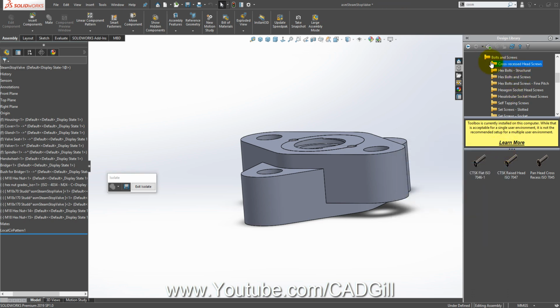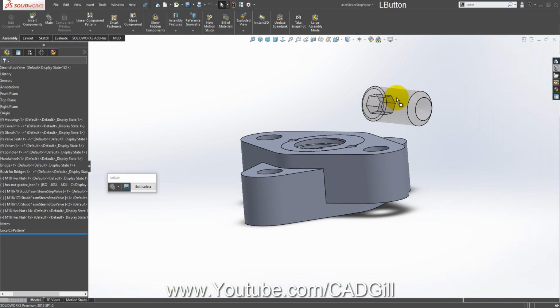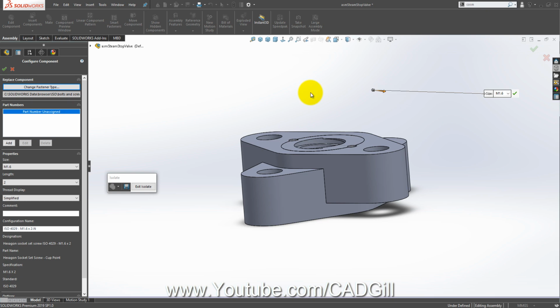Okay, let's see where is our grub screw. Set screw slotted. We can use these also. Set screw socket. Okay, 4029. This is 4027. Okay, this one. M8 into 40 is the length here, so 40 is okay. Cosmetic, click OK.